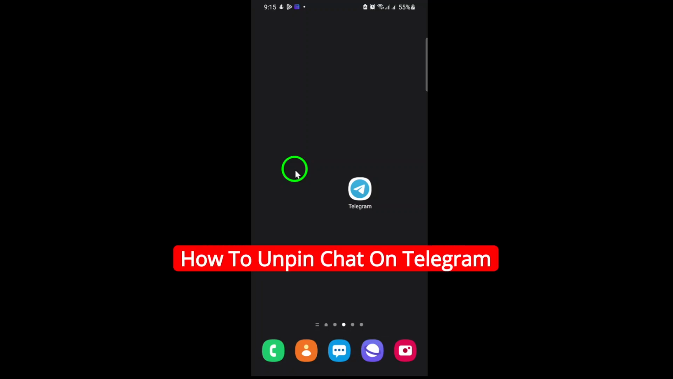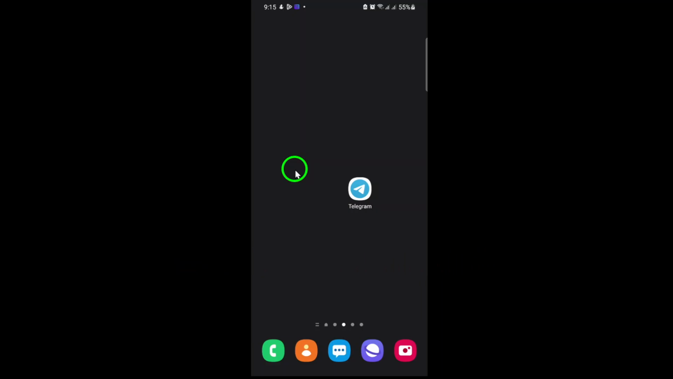If you've pinned conversations in the past but now want to clear up space at the top of your screen, you're in the right place. Let's walk through the updated steps to unpin any chat in just a few taps.